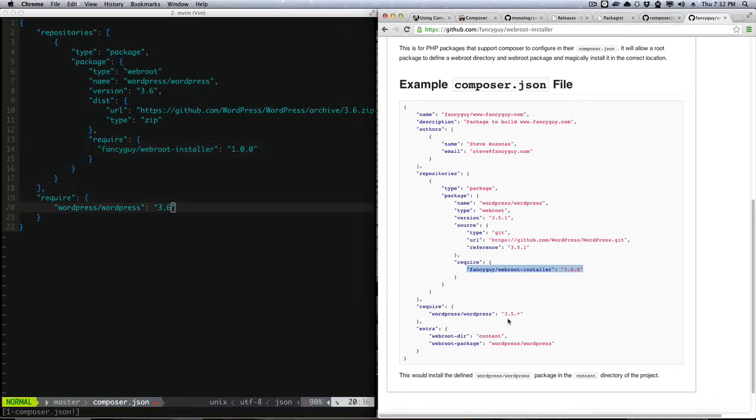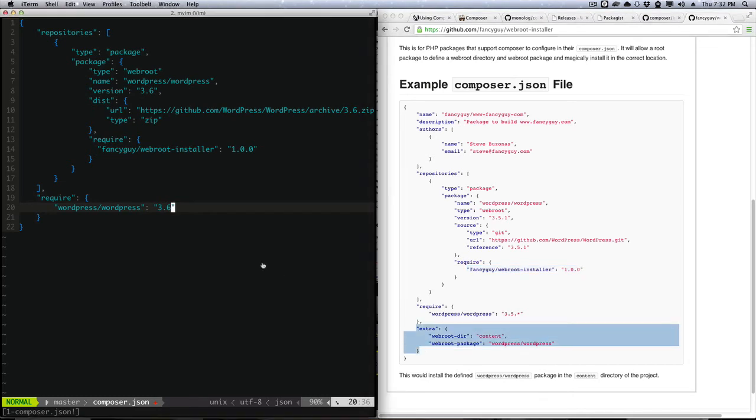There's one more thing to do at the very bottom here. You notice there's an extra. So we're going to set the WebRoot directory to just WP in this case. He had it at content. You could also type out WordPress or WordPress core, whatever you want, but I'll keep it short with just WP. And then the package name that we've defined above called WordPress/WordPress, we need to match that up. So it's going to say, find this package and install it to WP.